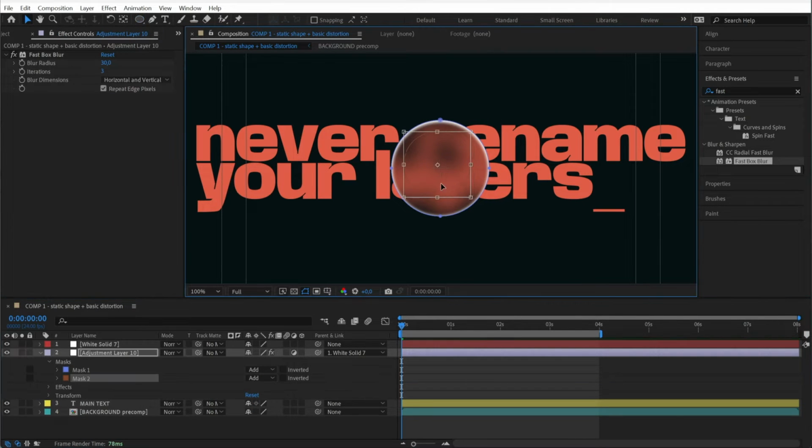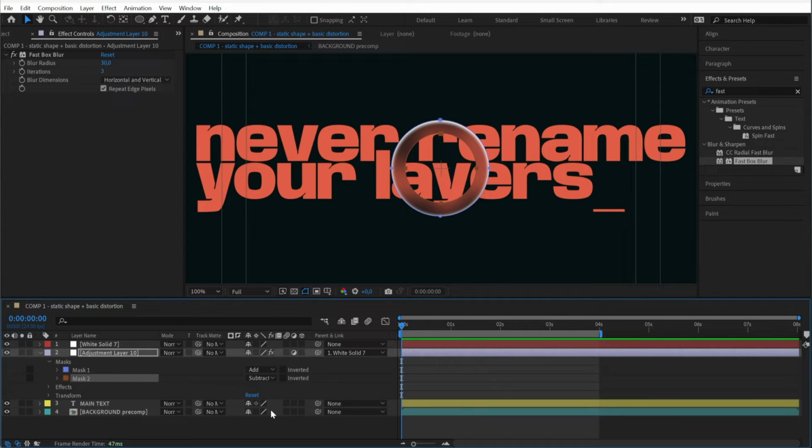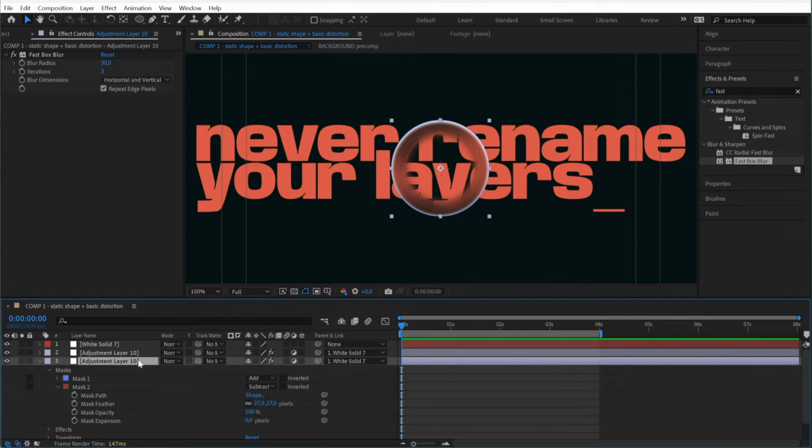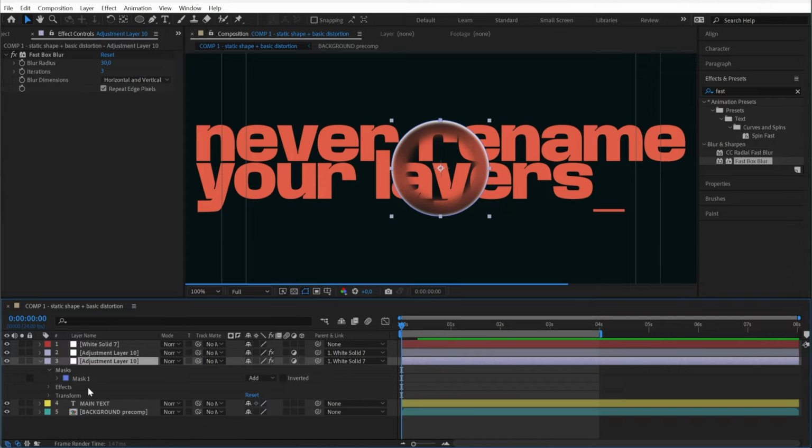On the blurred layer we can create a second mask and set it on subtract. Increase the feather and now we have the blur only on the external part of the glass, while the center will be clear and visible. Now we can start working on the distortion, but our adjustment layer has a hole in its center. So we need to create a new one by clicking on Ctrl D to duplicate the layer and remove the mask.